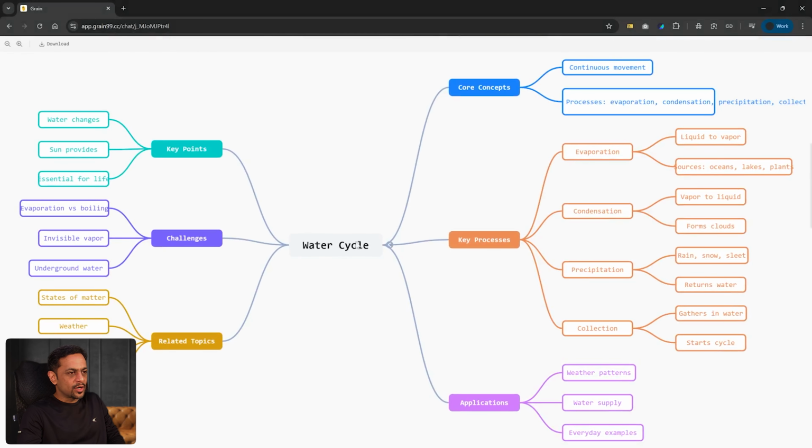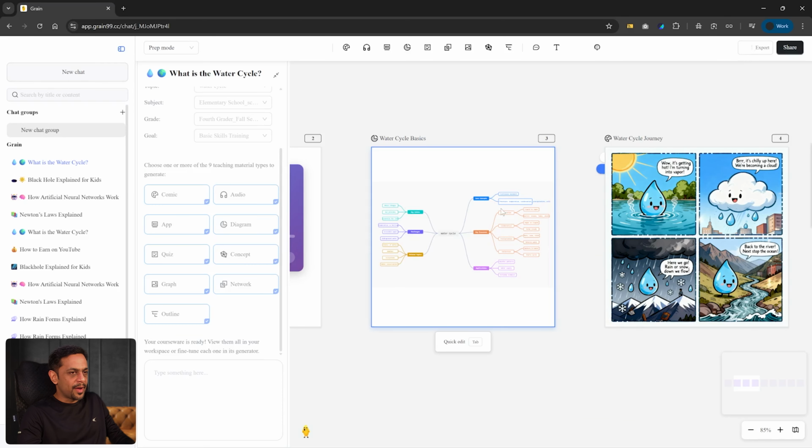Okay, you can see water cycle happens here and key points like water changes, sun provides, essential for life. Okay, so key points are these things. Okay, and then challenges are these. Then related topics are these. Okay, and then you can see core concepts, key processes, and application. Right, you can also download this, zoom in and zoom out. Okay, so let's click on escape. You will come back to the screen.